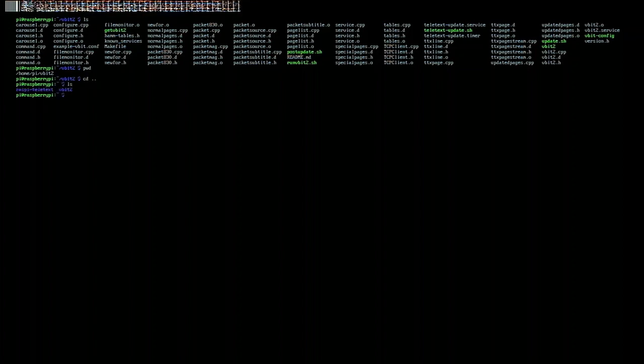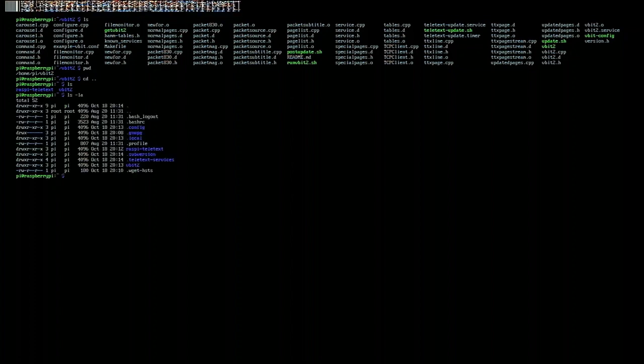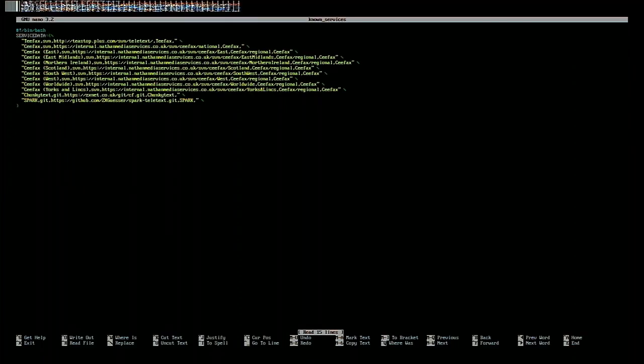VBIT2, go back a directory. So you've now basically got Raspberry Text and VBIT2 in here. Within VBIT2, is it known hosts? You have known services, and you can navigate to these and just look at the actual core code. I'm guessing you can make up your own service and mess about with it, but it looks pretty complicated to me. I've not messed around with it yet. But basically, these are the services.